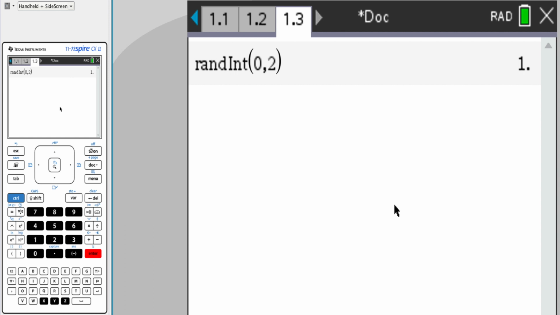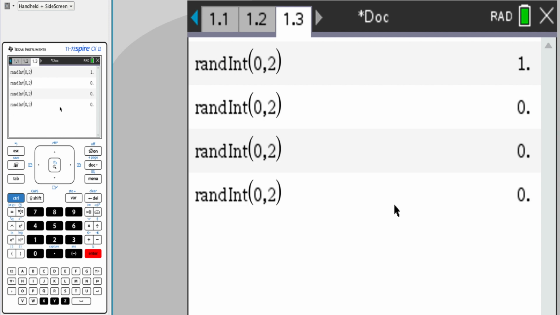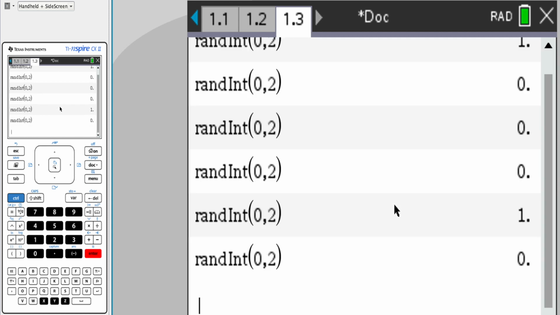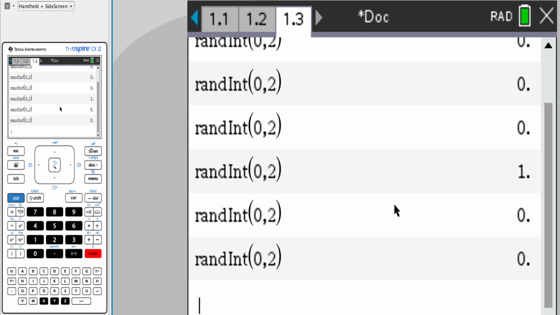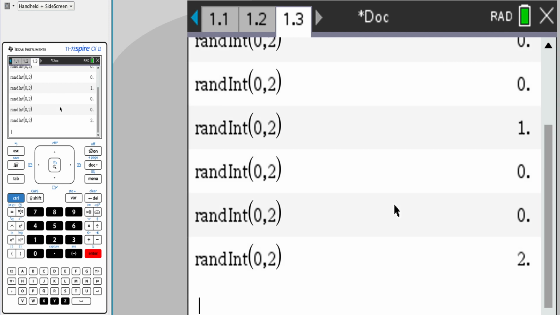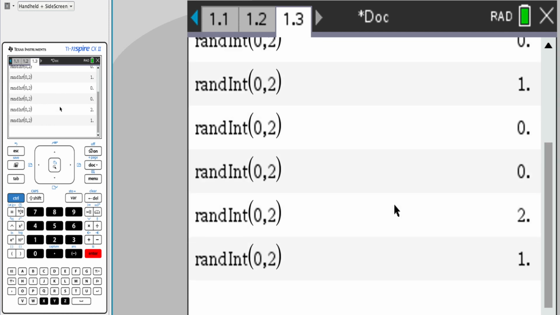So if I hit enter, I see 1. So that's one game for Bill. 2 games for Bill. 3 games for Bill. 4 games for Bill. 5 games for Bill. 6 games for Bill. So he won 6-0. The next time, 1 to 1, 2 to 1, 3 to 1, 4 to 1, 5 to 1, 6 to 1. We can see that we're getting these random numbers.